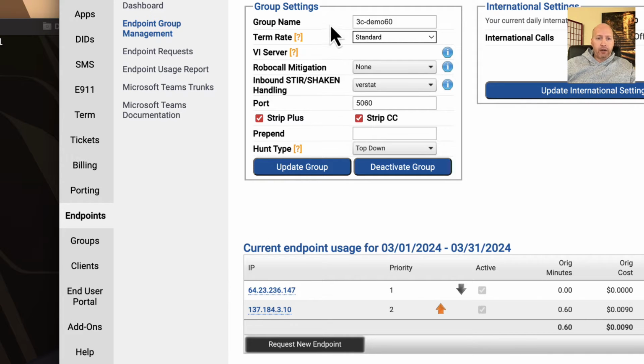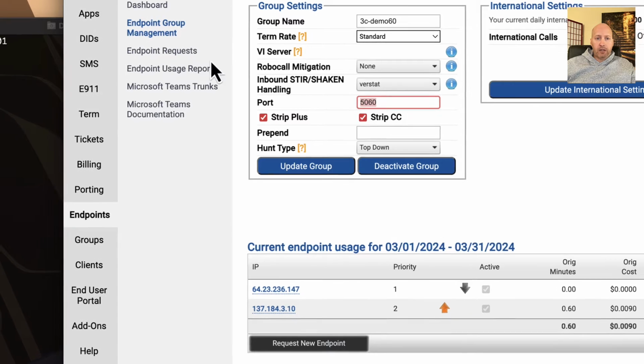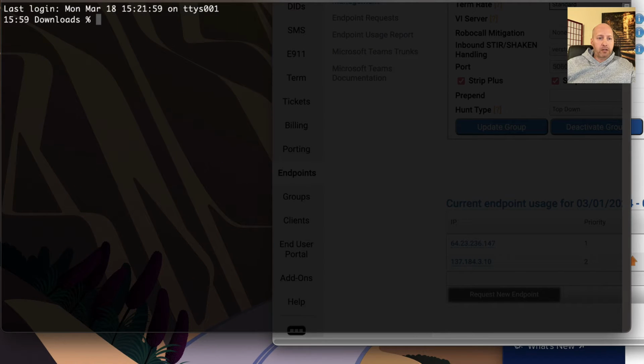And you can see here that I already have this group name, and it's a standard rate. And this is the important part. The port, I made it 5060 because that's what Asterisk wants by default on their SIP trunks. And I strip the plus and I strip the country code. And that's all we need to do in the VoIP Innovations back office.